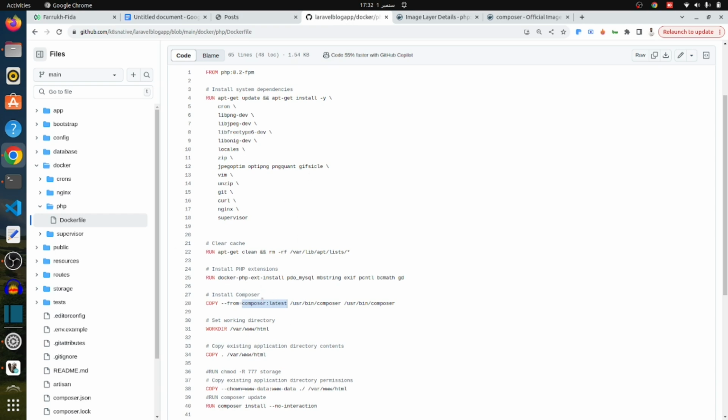So let me recap what we are doing. We are fetching PHP 8.2 FPM from Docker Hub and installing the required utilities onto it, including nginx and others. Then we are clearing up the cache, and after that we are installing these PHP extensions, and then we are going to install composer. Composer we are directly pulling from Docker Hub, and then after that we are putting a work directory.